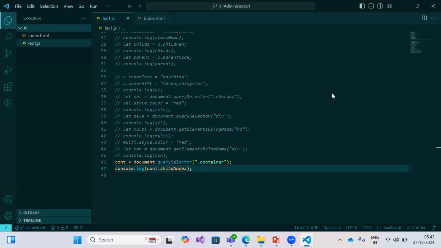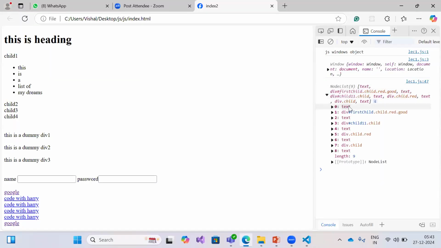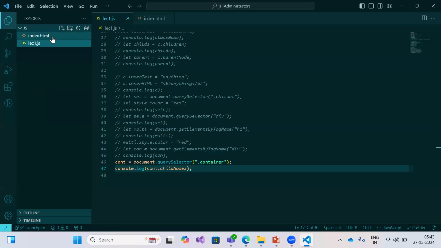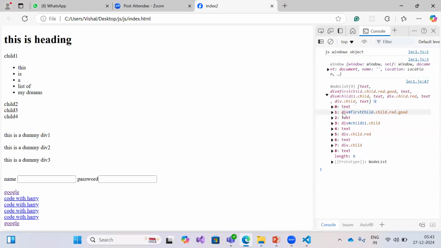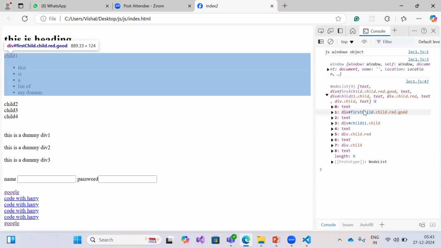You can see that when we search for childNodes, the first thing coming is text. But what is the first child node of the container? Can you guys tell me? Yeah, first child. This div is the child of the container div, whose class name is container, isn't it? But in the console, we are not getting this div. We are getting this text first, and the div first child comes after this text. Why are we getting this text instead of the div first child?